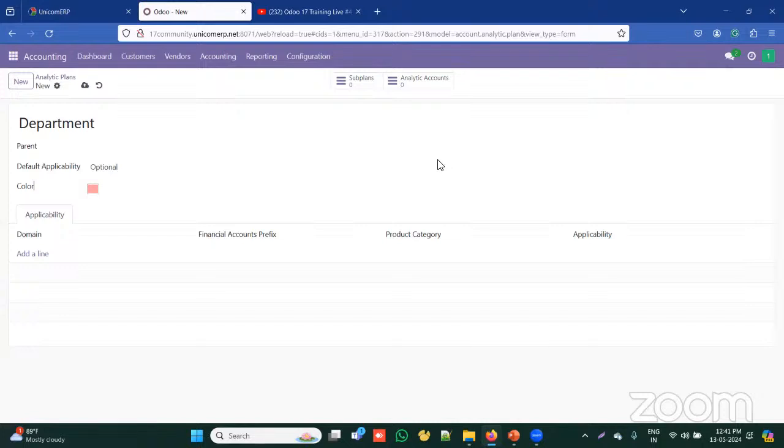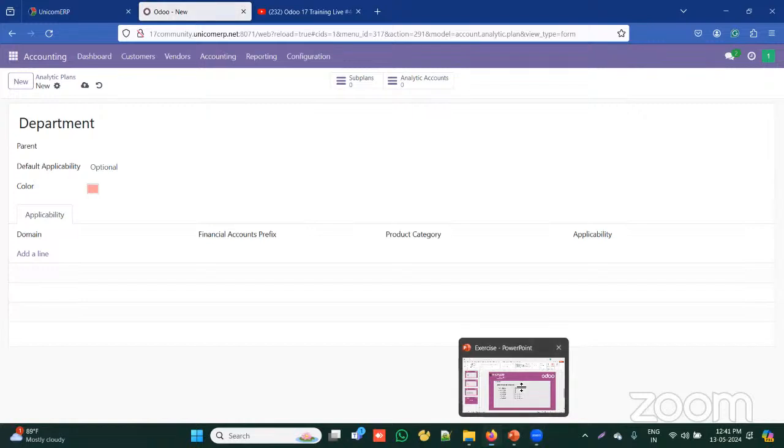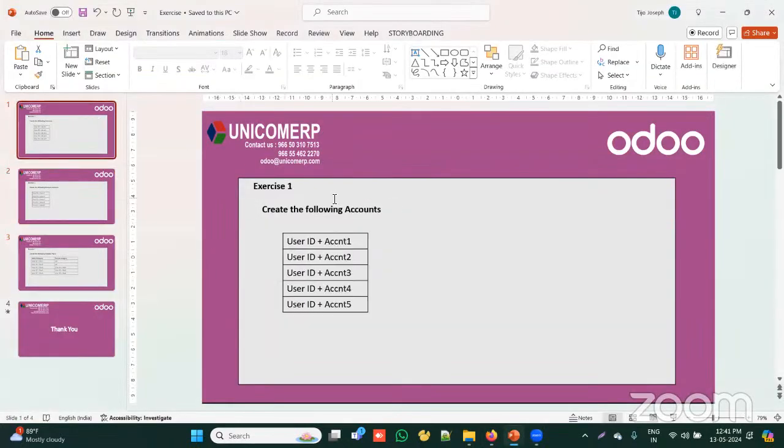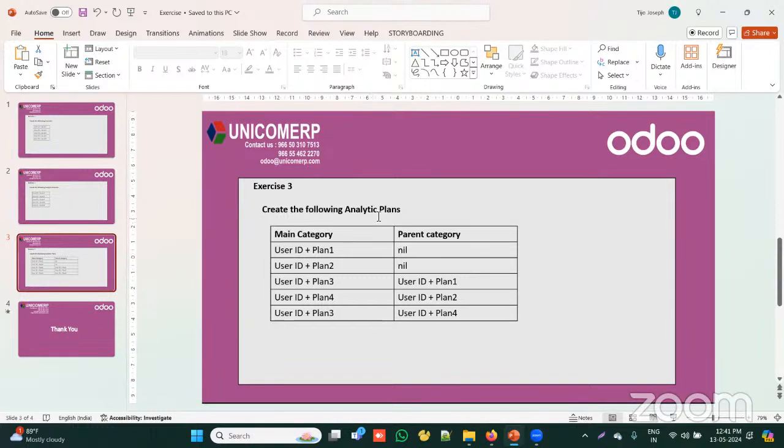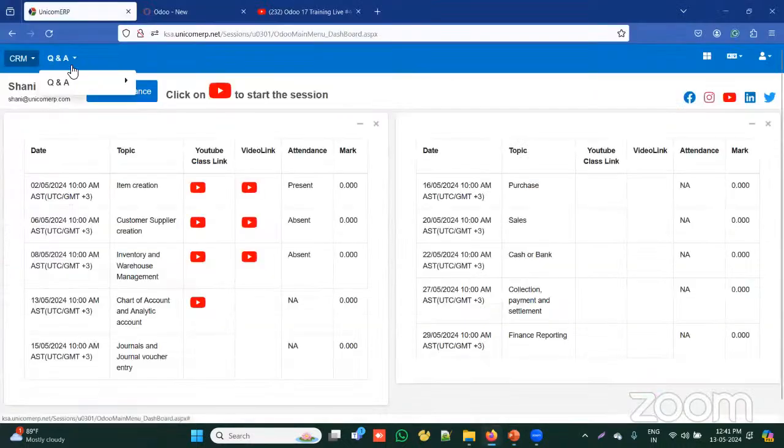Now we can look into the exercise. The first exercise is that you need to create 5 accounts, and the account ID's prefix must start with your user ID. Similarly, you need to create analytic accounts and an analytic plan. In the analytic plan, you need to set a parent category too. If you have any doubts, you can ask your doubts through this Q&A screen. Okay, thank you.